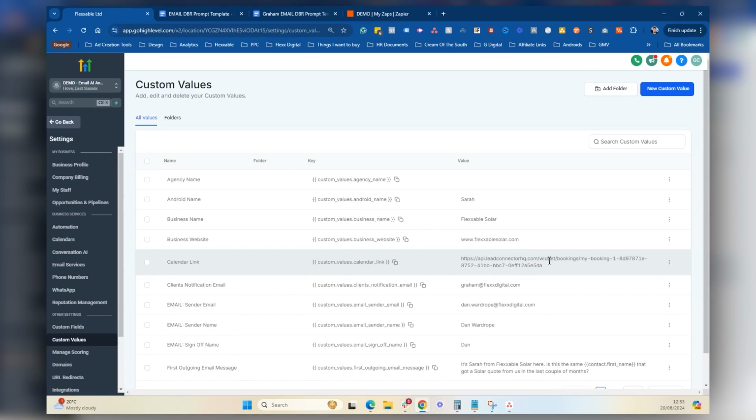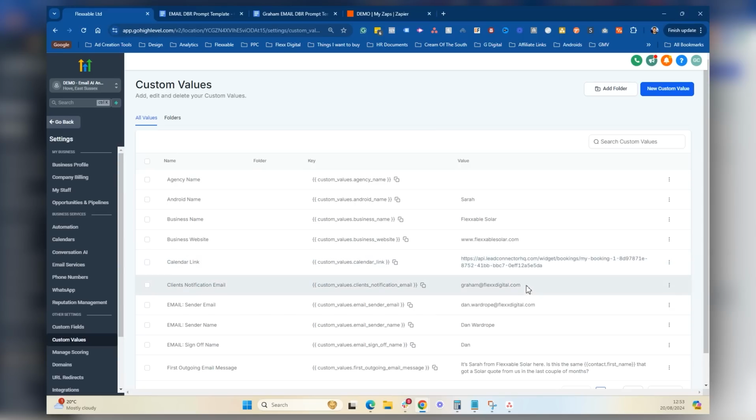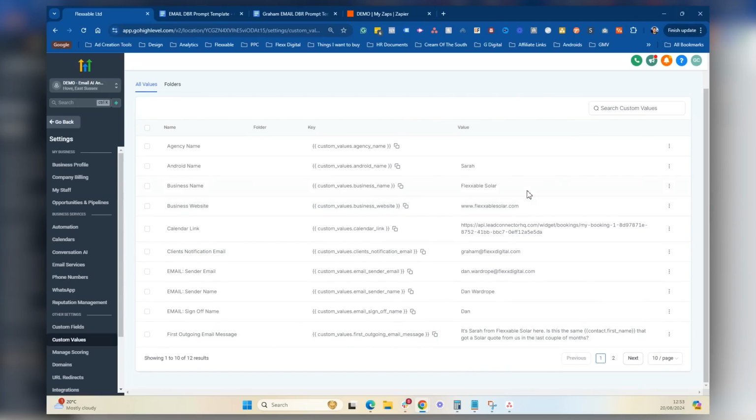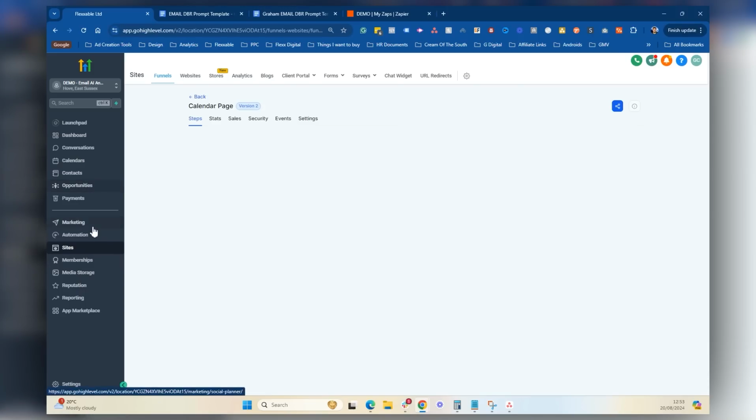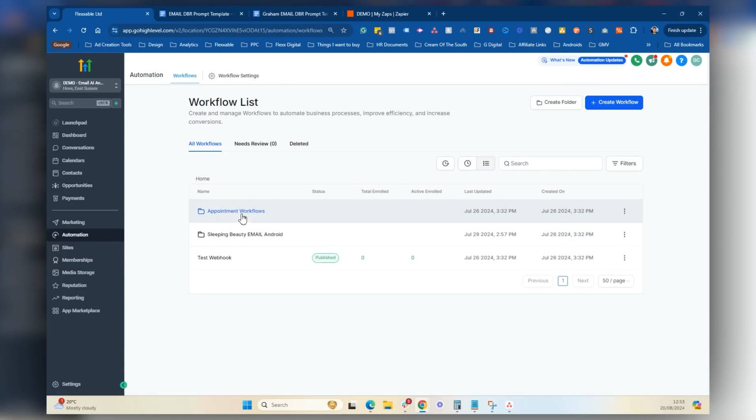But once you set up that page and you've got an actual link, which is basically https://www.flexxablesolar.com/calendar, way better link to use. So I would really recommend doing that, or using short.io. Okay, cool. So now we've done that, let's look at the automations.